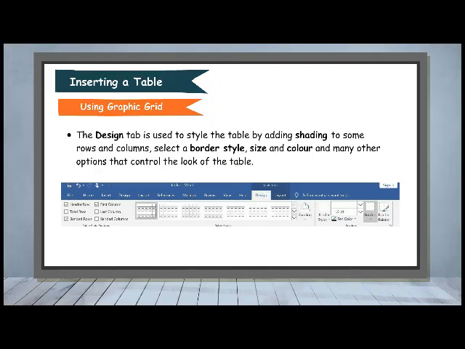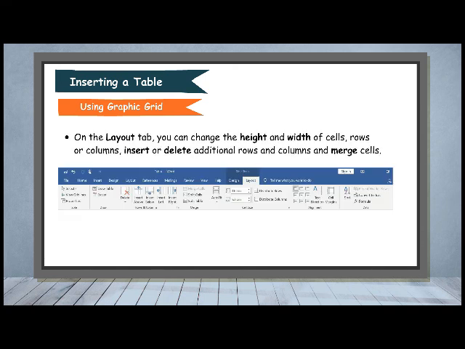The Design tab is used to style the table by adding shading to some rows and columns, and to select a border style, size and color and many other options that control the look of the table. On the Layout tab, you can change the height and width of cells, rows or columns, insert or delete additional rows and columns, and merge cells.